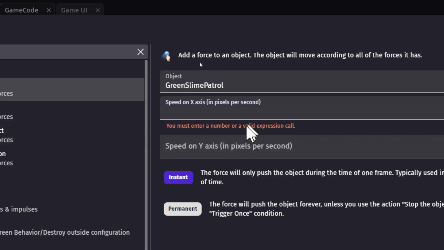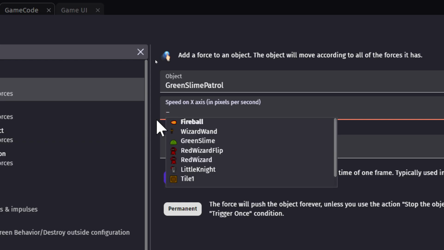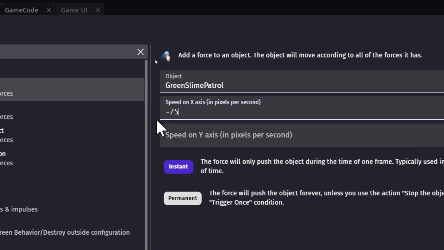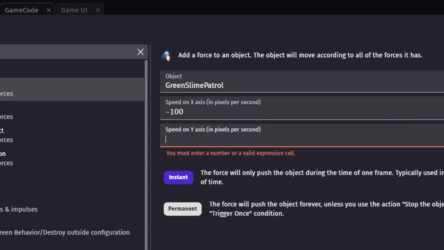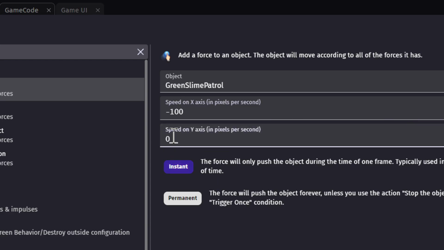So if you're in collision with go left, and he's thinking about going left, he has left on his mind and in his brain. So we've got to make him go left. To go left, we're going to do a negative number. So minus, let's say 75. That's a bit slow, but we'll change it later. Let's make it 100. Why not? And speed on the y is 0, because y is up and down, and we don't want him to fly off.